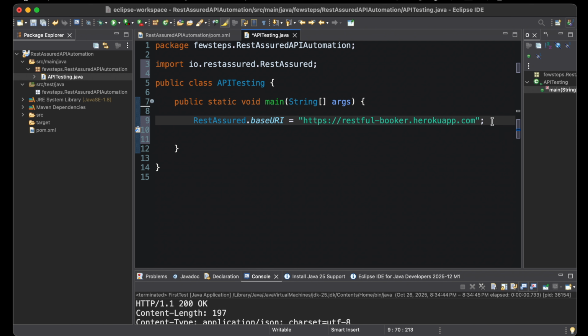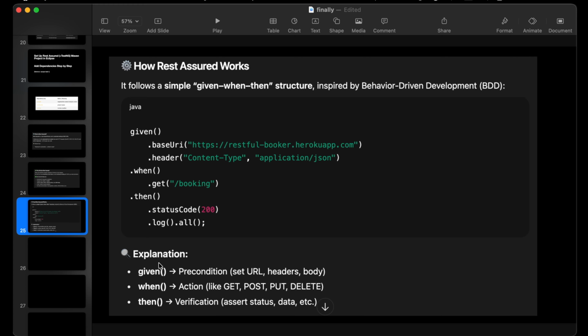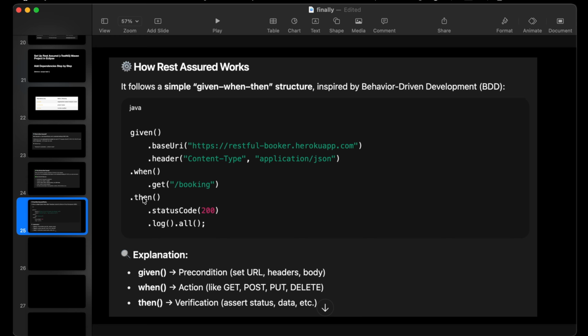Now we need to implement the automation script. If we go to this slide, we see for REST Assured there are three blocks: given, when, then. Given is used for precondition, and here we need to set the URL, headers, and body. And when is the action block, like get method, post method, something like that, and then we'll verify. So now let's work with the given block first.